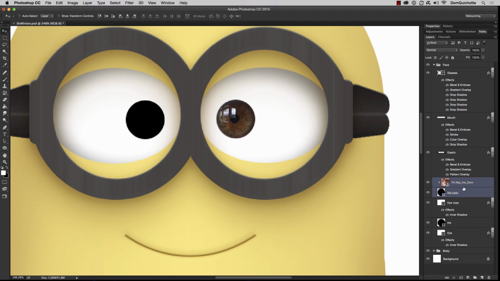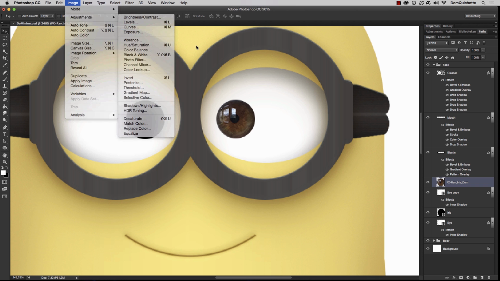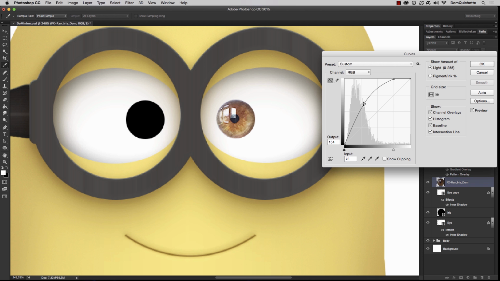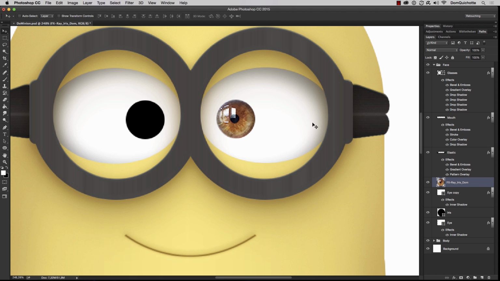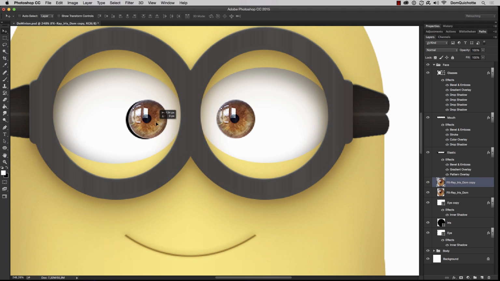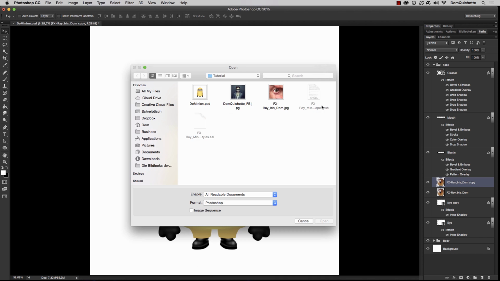Once you've done that, you can merge both layers by pressing Command E, and then go to Image, Adjustments, Curves, and really try to brighten up the whole iris. Maybe something like this. Once this is done, press Command J, move the duplicate to the other eyeball, and delete the black iris shape. So that's the first personal touch.